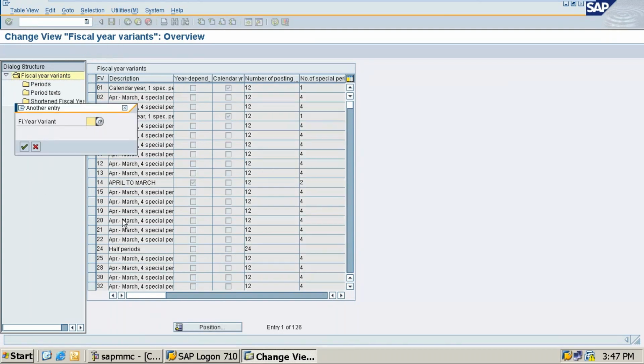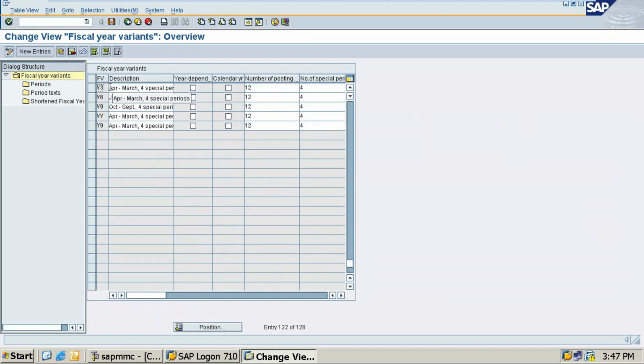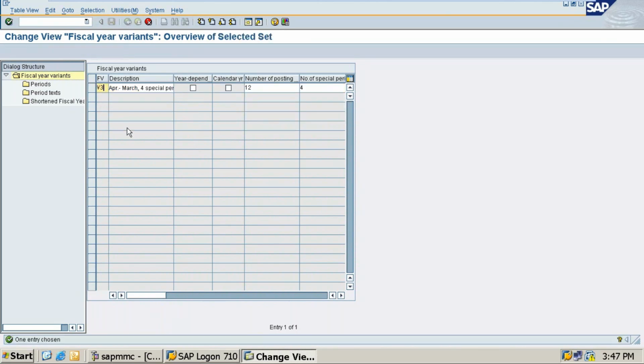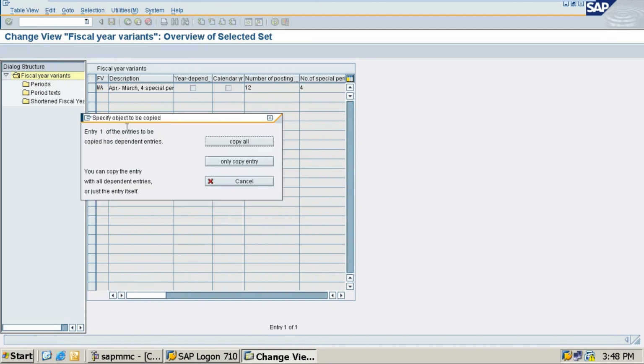Go to the position, search for V3. Just cross check whether V3 is having April to March with 4-month special posting period. If that is having 4 months, April to March, then you have to click on this box, click on copy. Now you can rename to any other characters. I'll rename it as WA. Then I press enter. I get this copy all. Do till this one.